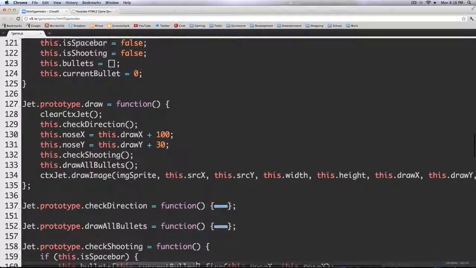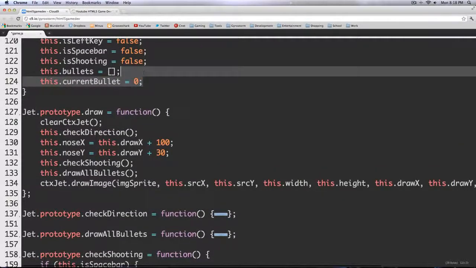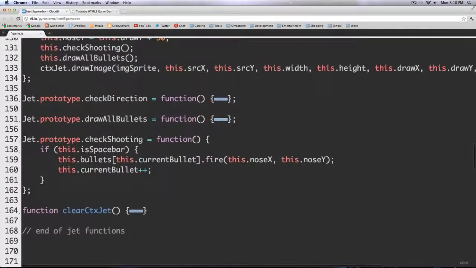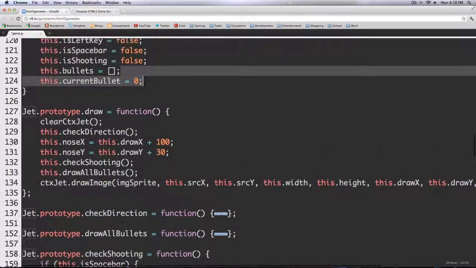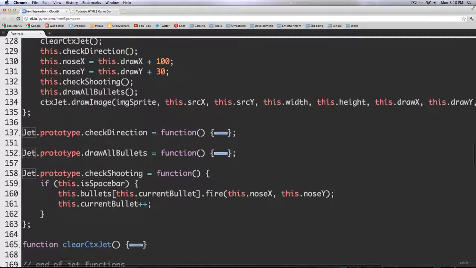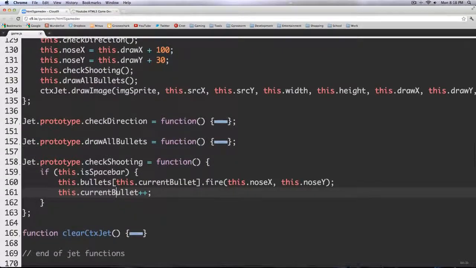And you know what? I just thought of a slightly better way. Let's get rid of this dot current bullet equals 0. Not slightly better really, but more specific. It's more local instead of global. Let's just put current bullet. You know what? That was a bad idea. Ignore what I just did. Let's put it back there. This dot current bullet. Good. Alright, let's just keep it the way I had it. Okay, so current bullet plus plus.